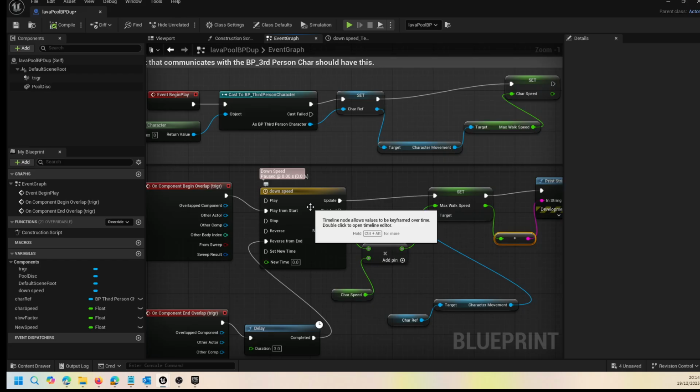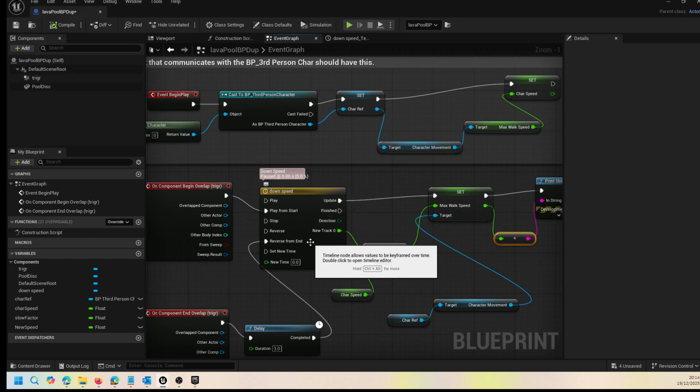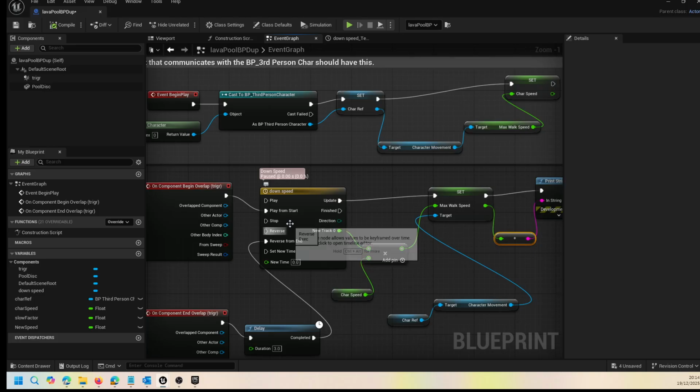So it's quite a quick timeline, and it's not really necessary to do this in a timeline. You could have it jump down to half of what it is. The timeline gives you the idea that maybe we could slow this down over 2 seconds, really make it seem reasonable, not like the character hit a brick wall of sludge. But then again, you might want to do that, whatever you need to use it for.